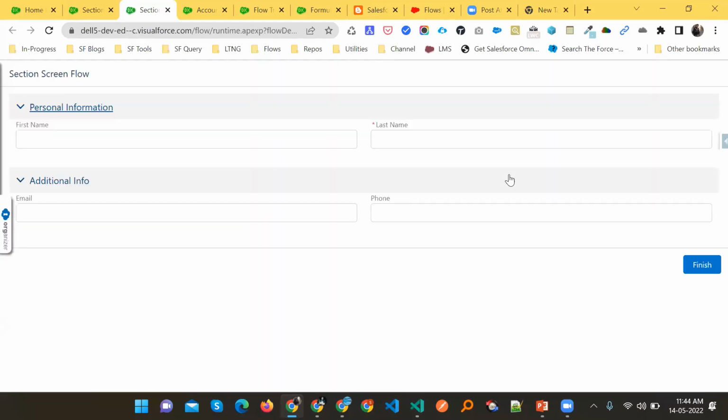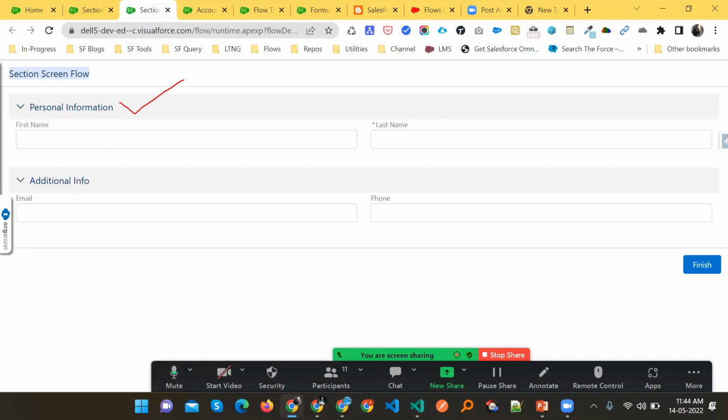Here you will see the new UI. Okay, now you can see section screen flow. This is the flow name, and now you can see two sections. The first section is personal information.